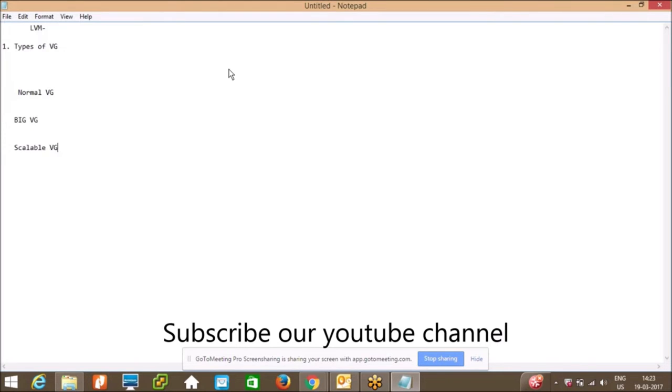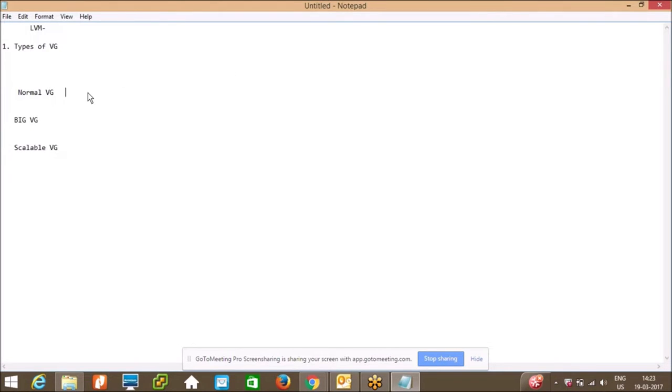Okay, so in a normal VG, how many PVs can be added? Maximum 32 PVs we can add, maximum 256 LVs can be created, and maximum PP size allowed is minimum 1 MB, maximum 1 GB.